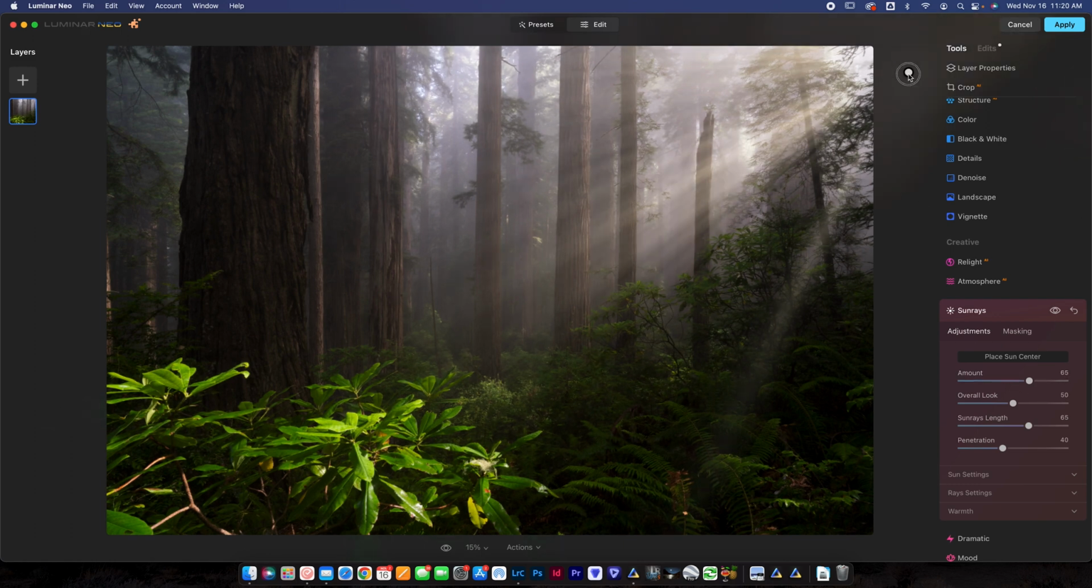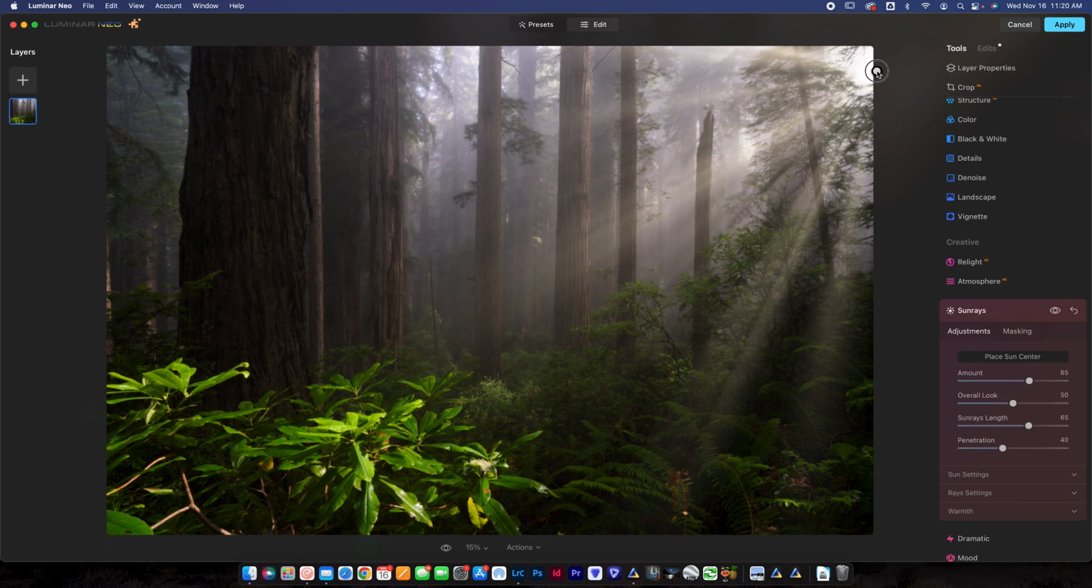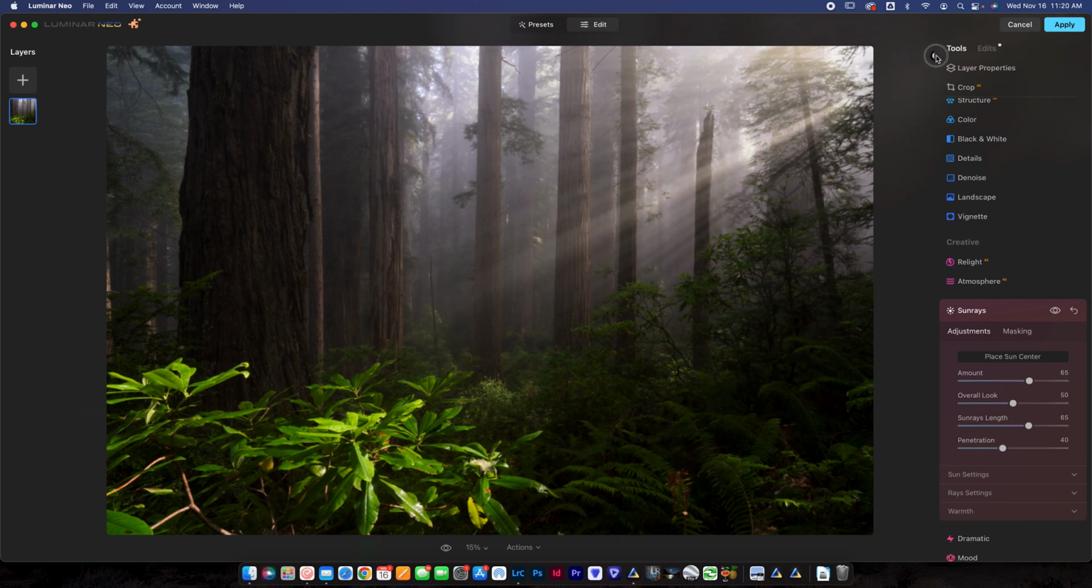And now I can still move the sun here if I want to create a certain look. Now, as I move it closer, you can see the sun rays fan out a little bit more. And as I pull it away, the sun rays kind of tighten up a little bit, if that makes sense. Right about there looks good to me.